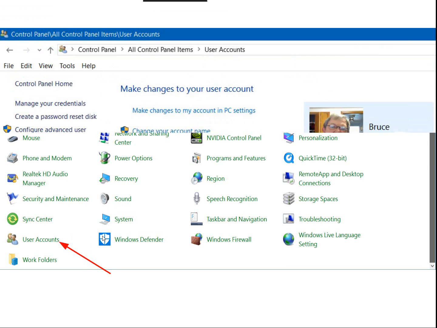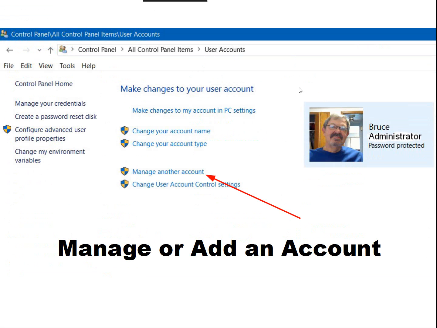Click on that. And in Windows 10, this is what it's going to look like. It looks slightly different. There's more here than there was in the previous versions. But anyhow, it shows who signed in. In this case, Bruce is the administrator, and he signed in, and it's password protected. And what we want to do here is to manage another account. And since there isn't another account at this point, we have to click on that, and that will allow us to manage or add another account.